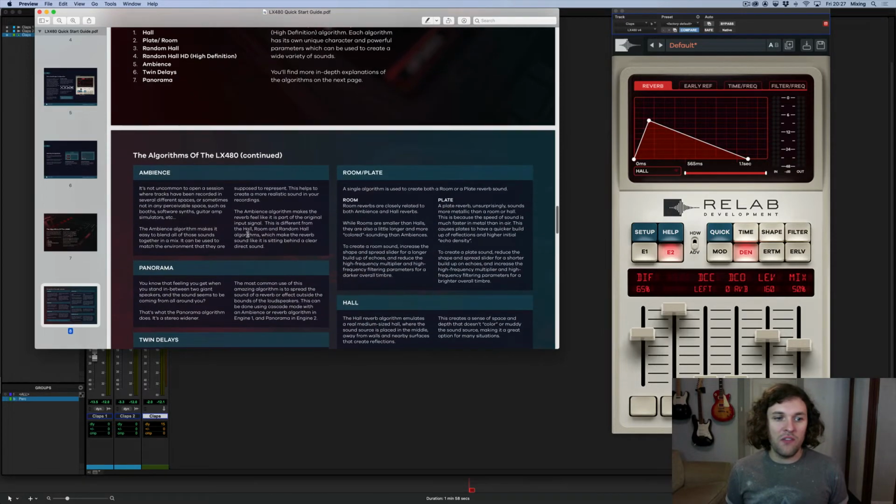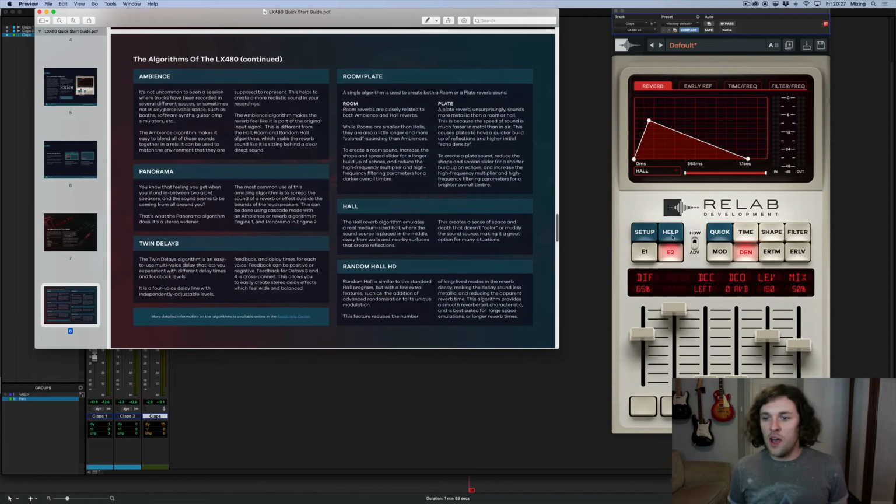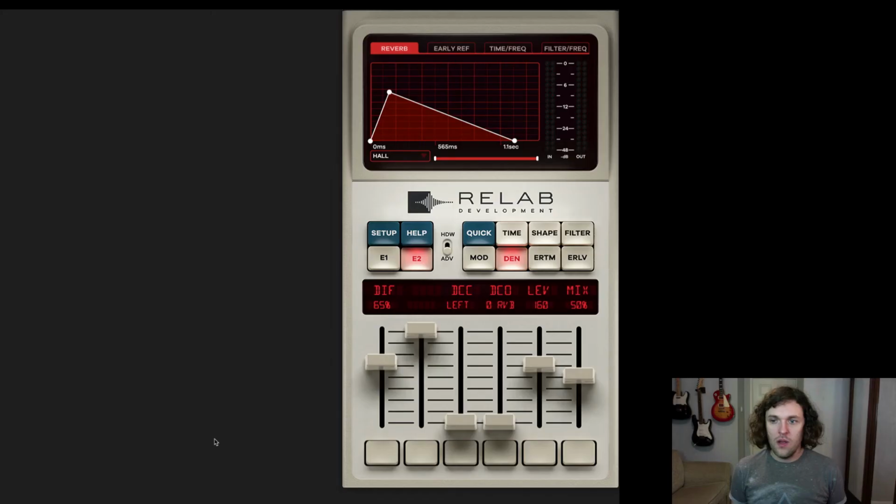Without further ado, if you go to the help button and scroll roughly halfway through the quick start guide, you'll find this list of all the different algorithms and a basic explanation of each. So let's start out with the top of our list of algorithms, which is the Hall.